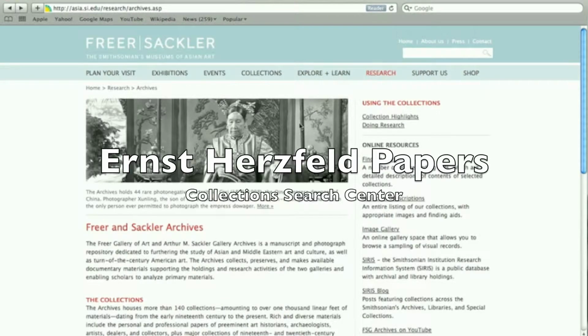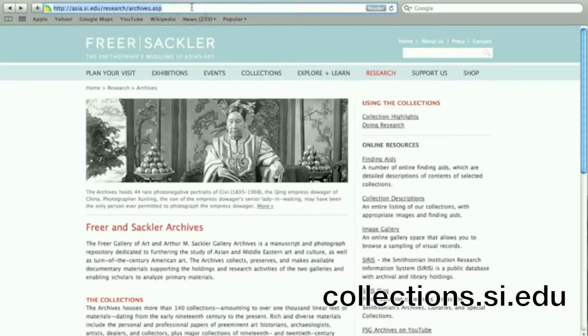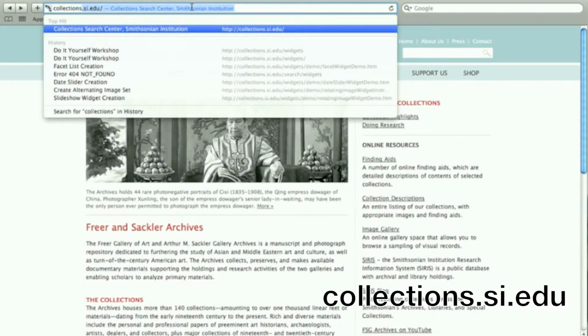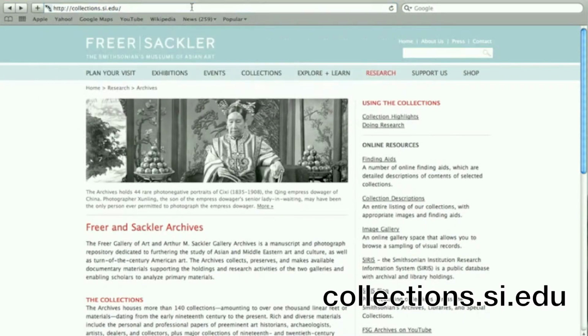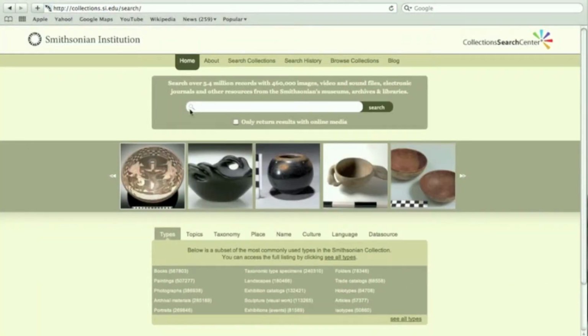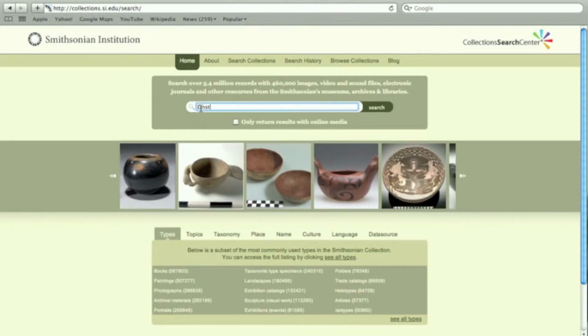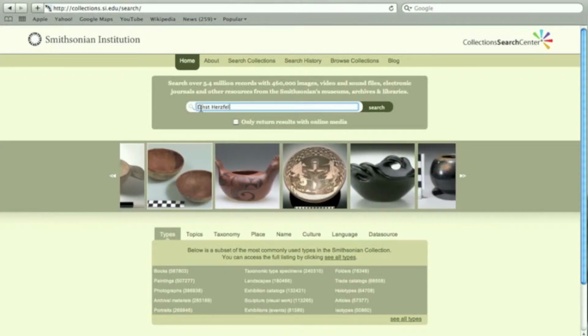This is a tutorial to search the Ernst Herzfeld papers located in the Smithsonian Institution's Collection Search Center. First, open up a browser and type in collections.si.edu. To start your search, place your cursor in the search box and type in Ernst Herzfeld.